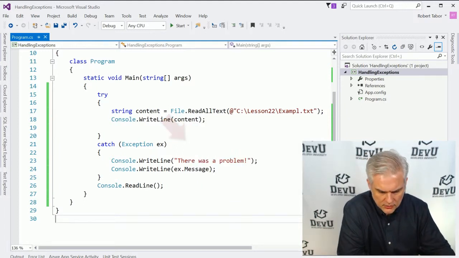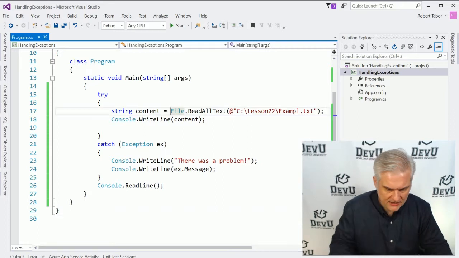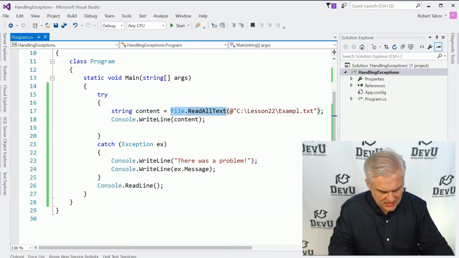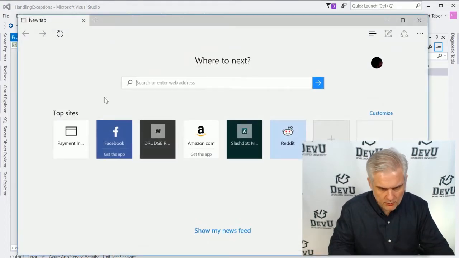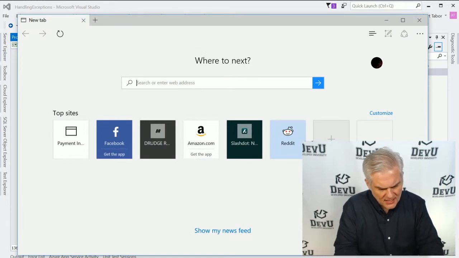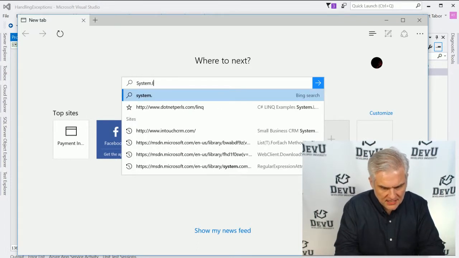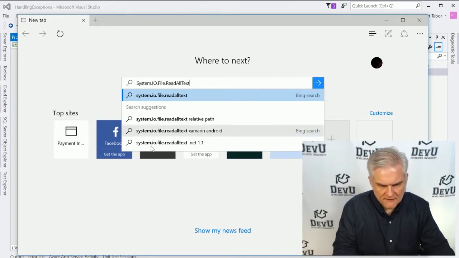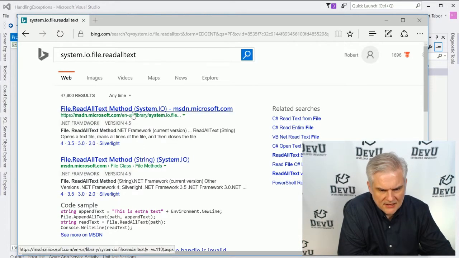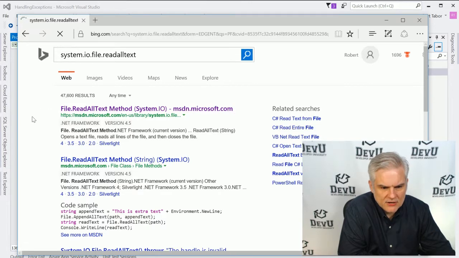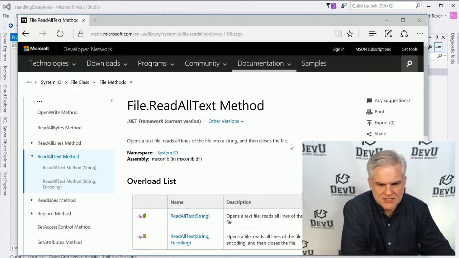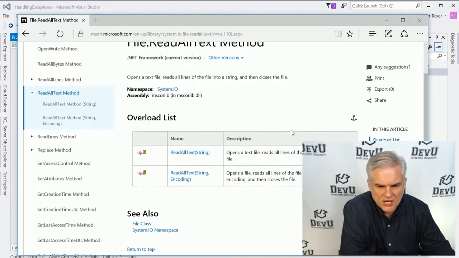Also, if we were to go to System.IO.File.ReadAllText, let me just copy this, pop open, and let's go to Bing. We're basically going to be searching through Bing here for System.IO.File.ReadAllText. That should help us find an article in MSDN that has a full description of this method.